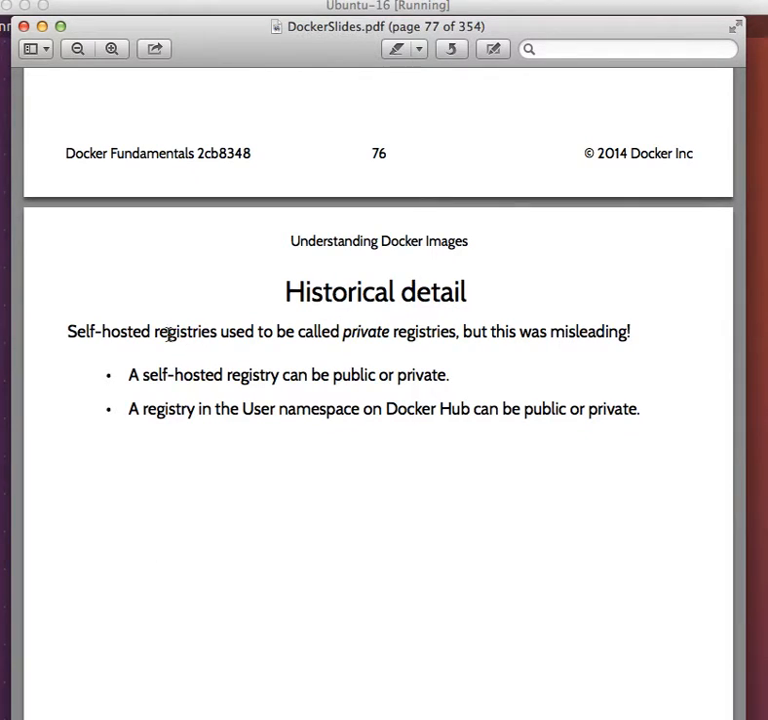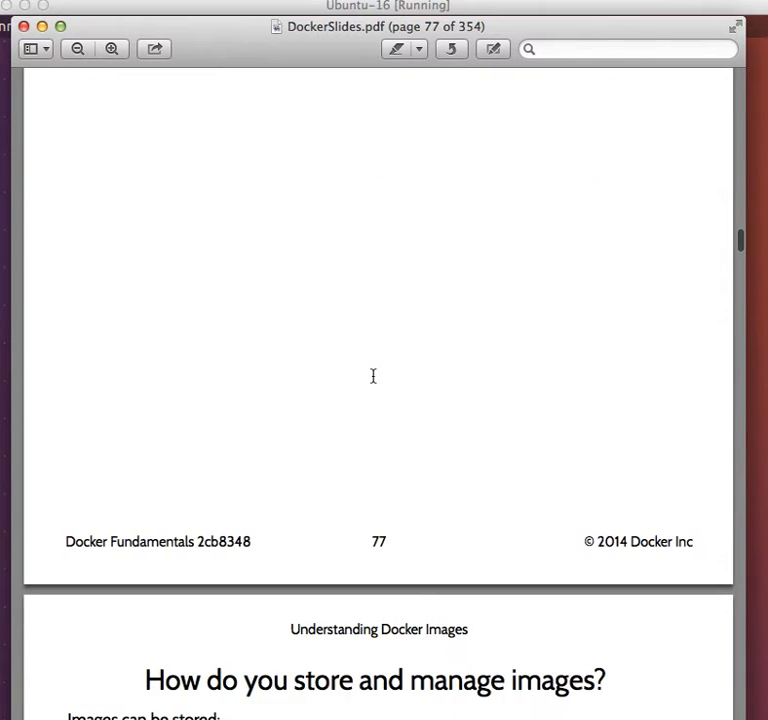Some historical detail: self-hosted registries used to be called private registries. This was misleading. A self-hosted registry can be public or private. You can actually publish your own registry. A registry in the user namespace on Docker Hub can be public or private, so we can actually have a private registry on Docker Hub. Likewise, even if we have our own Docker registry.